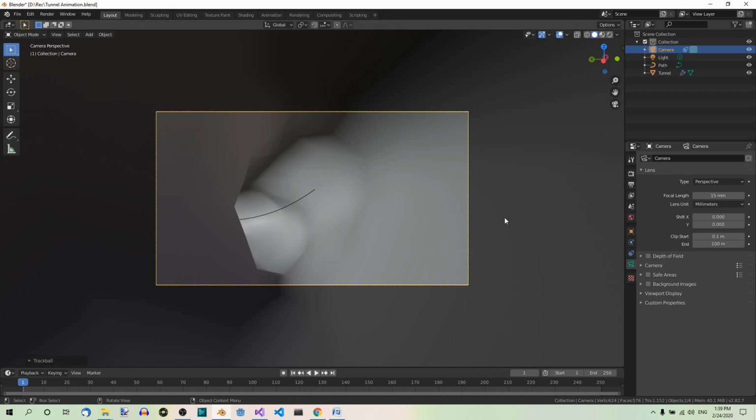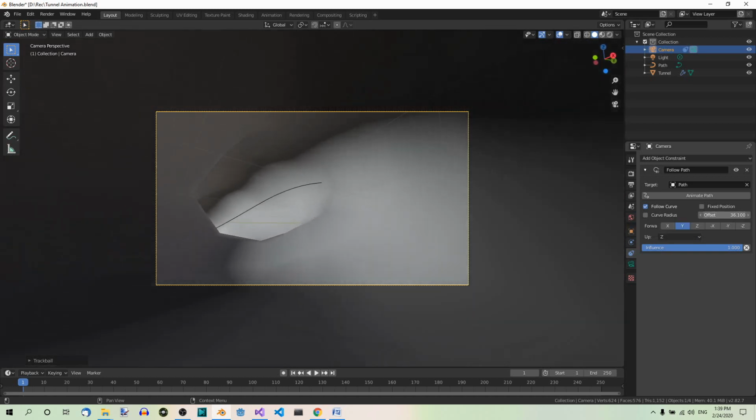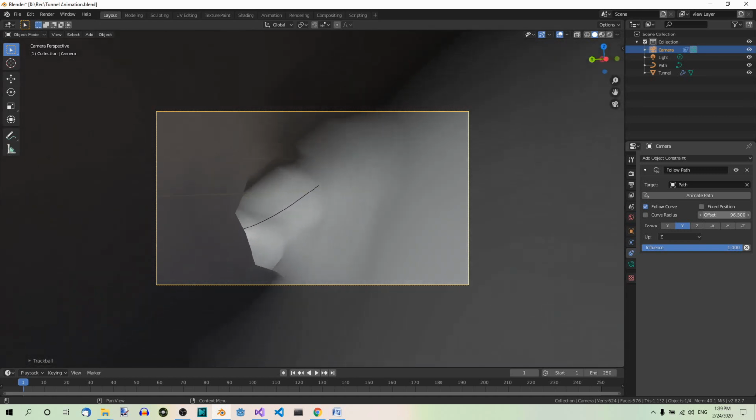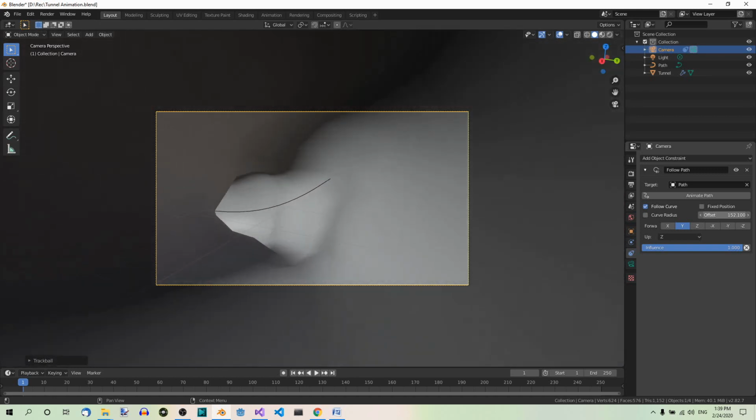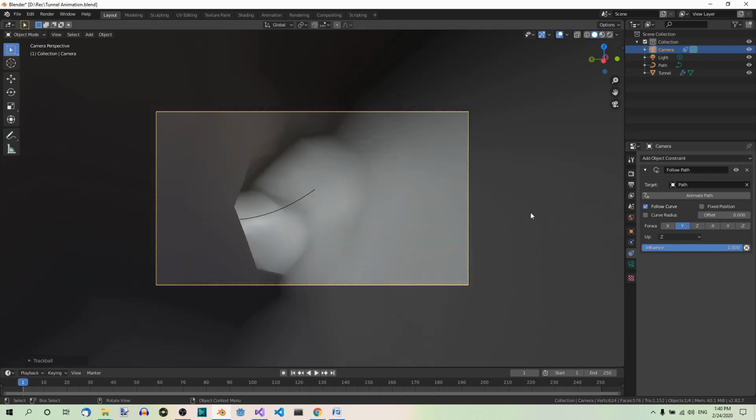Now, still in Camera View, go to the Constraint tab, which is over here, and play with the offset again to make sure the camera can see what you want to be seen along the whole path. So, let's move the camera along the path. Yeah, I think it's okay. Now, let's set it back to 0. If you're not fully satisfied, just adjust the camera even more.